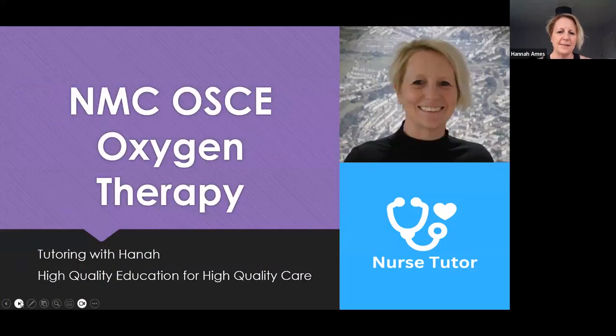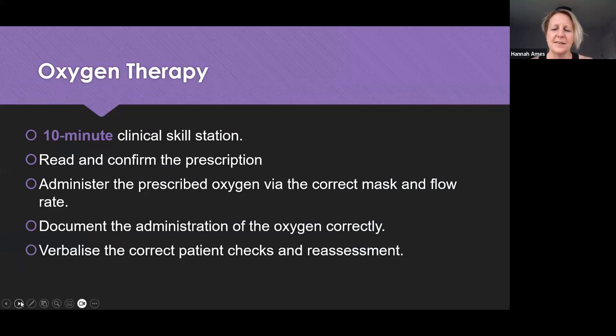I'm showing this mask because in the OSCE station, you'll have lots of different oxygen masks, and you will need to select the correct one. You want to select the one that's got the bag. That's really important. So oxygen therapy is a 10-minute clinical skills station.